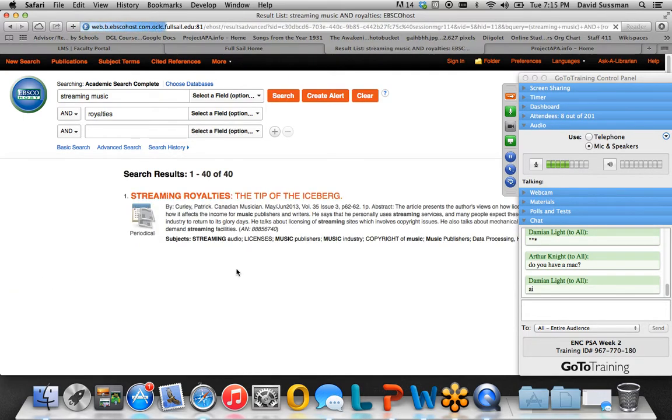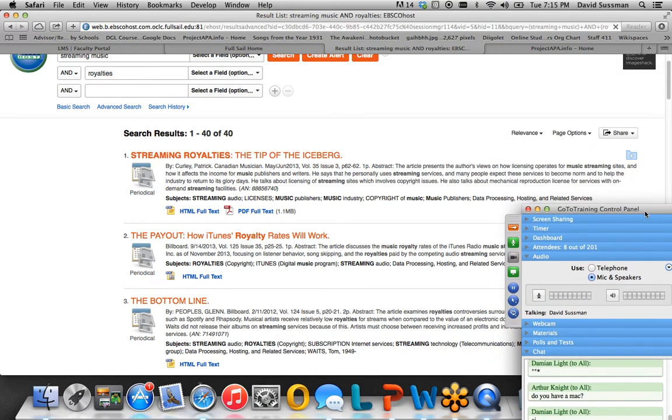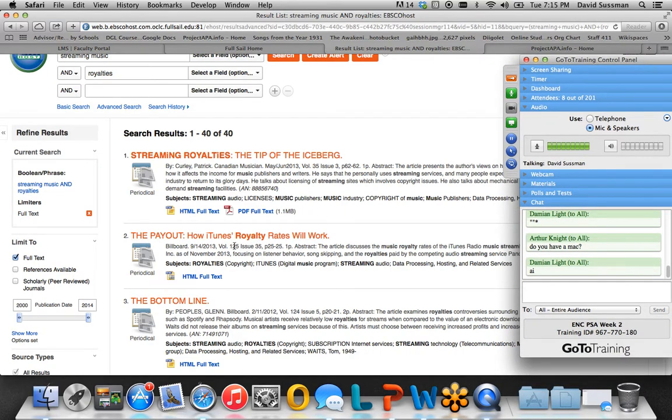I'll limit it to full text. And look, okay, streaming royalties, the tip of the iceberg from 2013. This article presents the author's views on how licensing operates for music streaming sites. Okay, so that sounds pretty interesting. Or the payout, how iTunes royalty rates work. Okay, that looks pretty good.